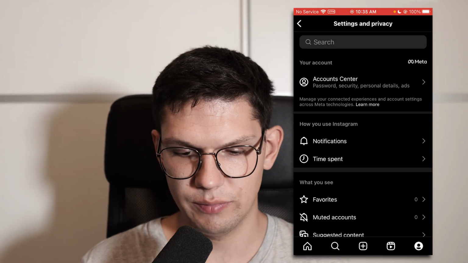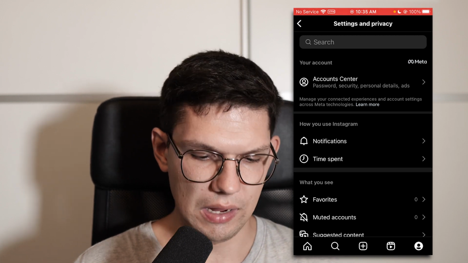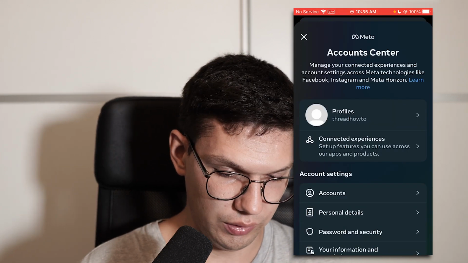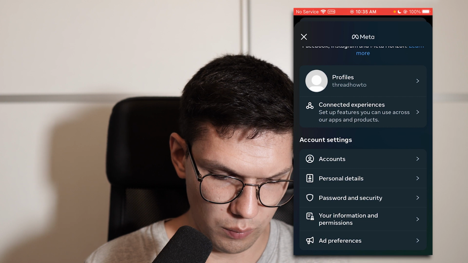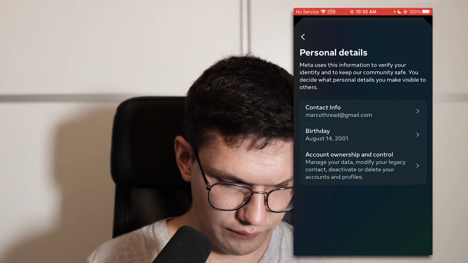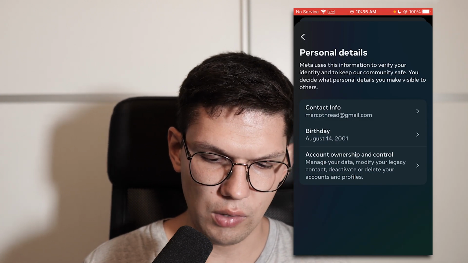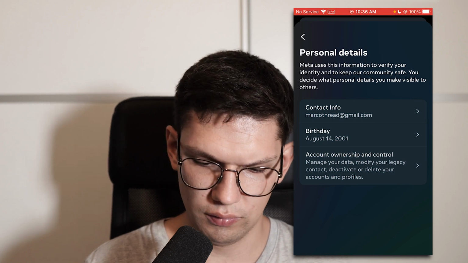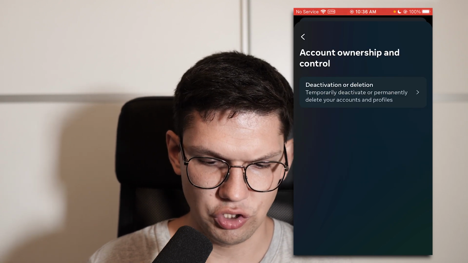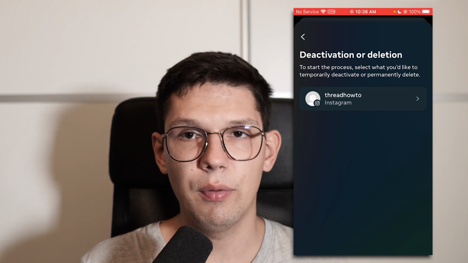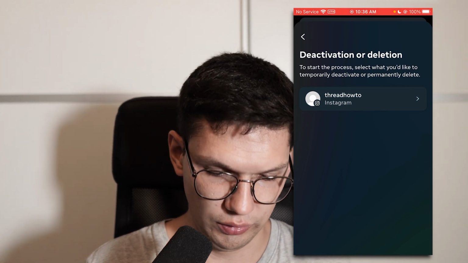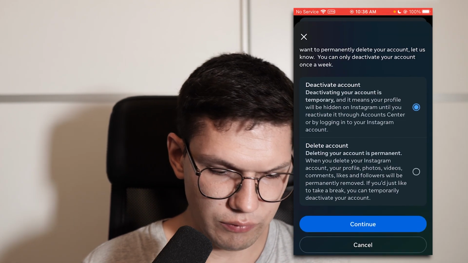Once you have clicked on Settings and Privacy, click on the first option, Accounts Center. And from here, you want to go to Personal Details. And from here, you want to go to Account Ownership and Control. Then tap on Deactivation or Deletion. Then tap on that Instagram account you want to delete. Click on it. And then you have two options.